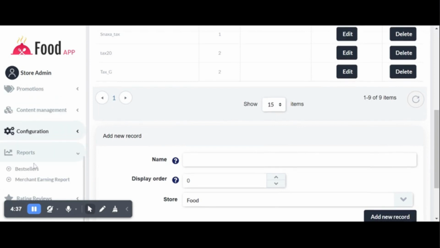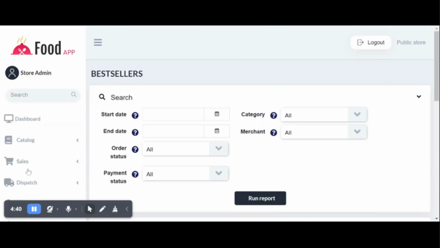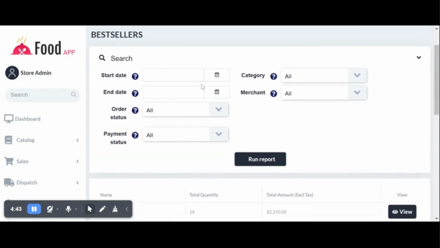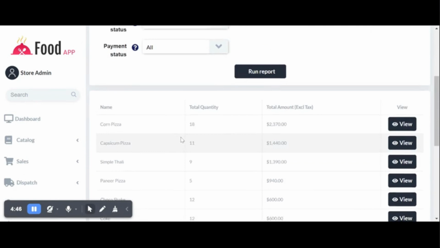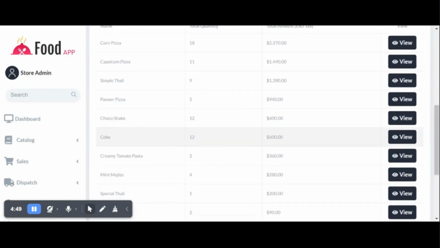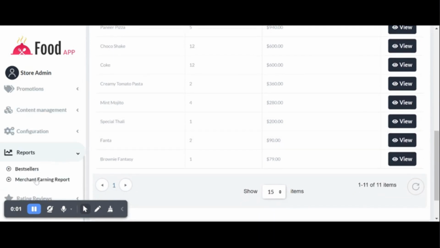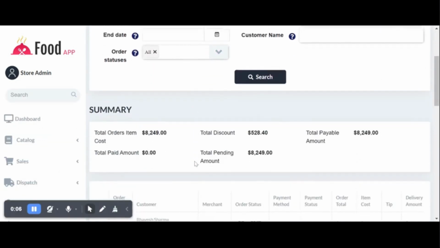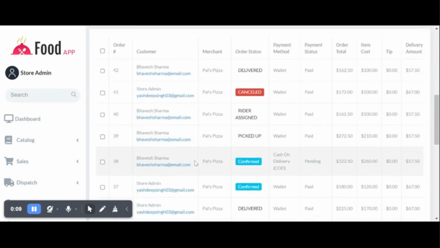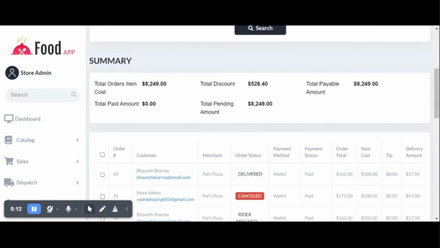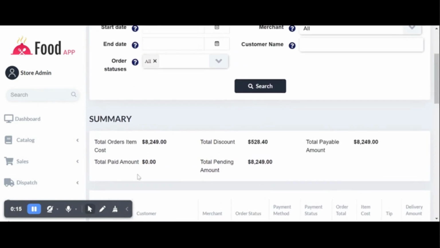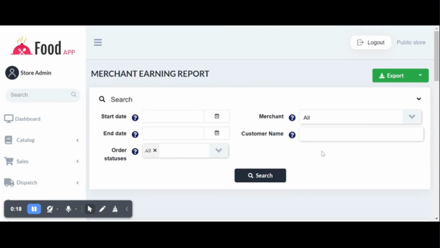Moving ahead, he can see the reports. Under that, he can see the bestsellers. All the filters are available: start date, end date. All the products which have been approved as bestsellers are reflected over here. The super admin can also see the merchant earning reports. So how much a merchant is earning, and all the associated details will be visible over here. A quick summary is on the top, and also one of the best functionalities is that he can export the entire data into Excel sheets from here, right?